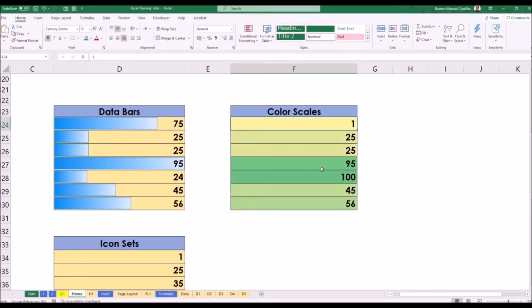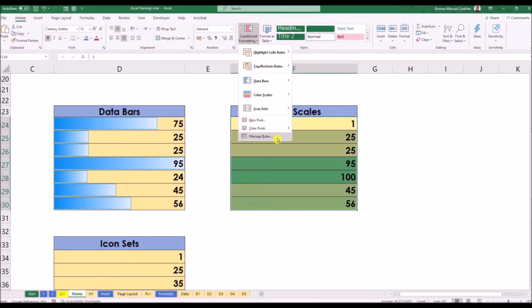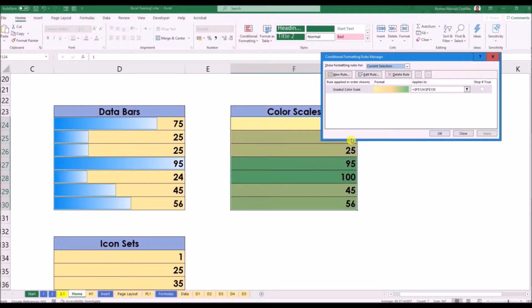Kasi, dito, kunyari, ang pinaka-minimum natin is color light yellow, and then pinaka-color na pinaka-mataas natin is green. So, mag-a-adjust po siya. So, paano natin siya gagawin para ma-edit? Okay? So, again, highlight the range na meron ka ng conditional formatting. Conditional formatting, and then makikita mo sa pinaka-dulo itong manage rules.